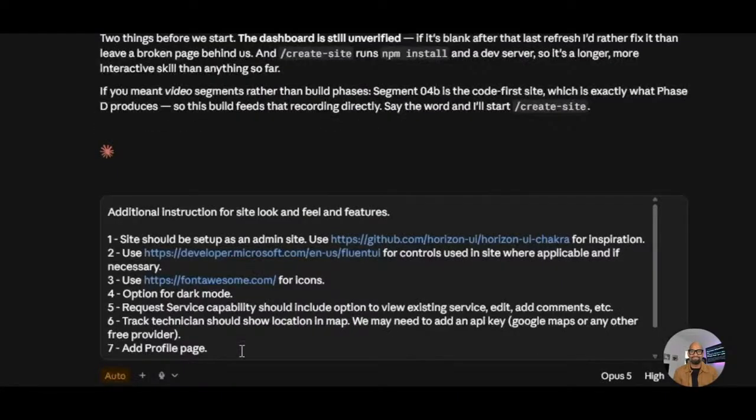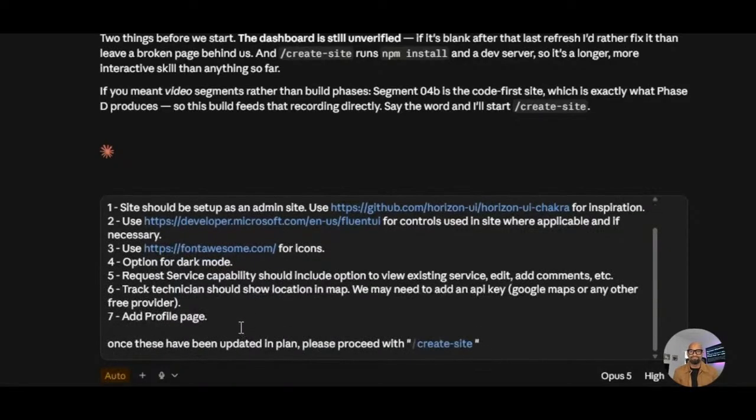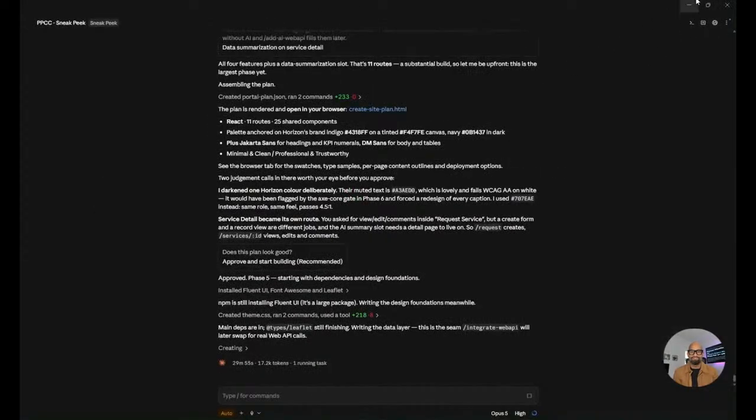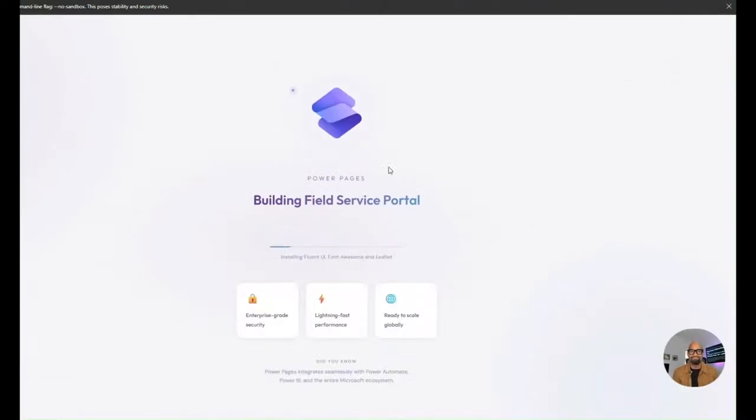Alrighty, I have added some additional details here for features, and I wanted to update the original plan before we proceed. But then down here, I'm saying, hey, once the plan has been updated, go ahead and proceed with create website, okay? So we'll give it a go and then see how it performs. Now watch this. As it's building or adding the components required for this site, it's displaying this page here, showing that it's doing some work in the back end, installing the components that I mentioned that I needed.